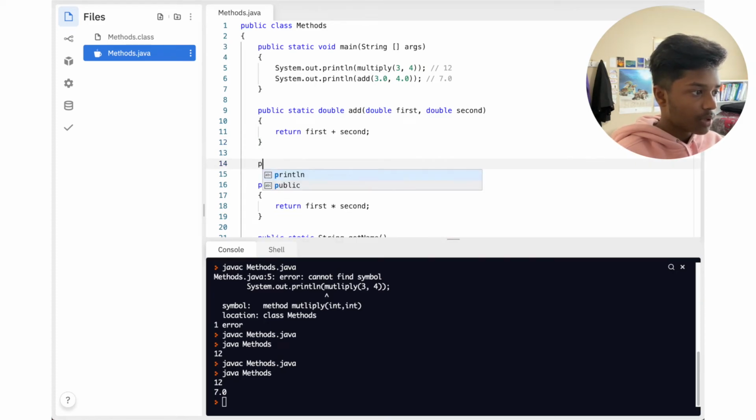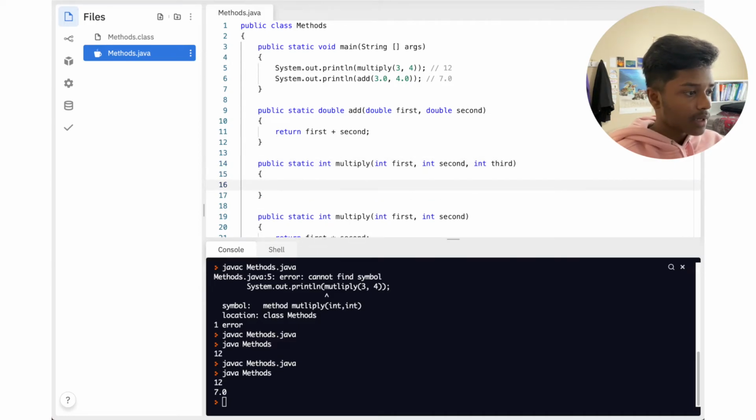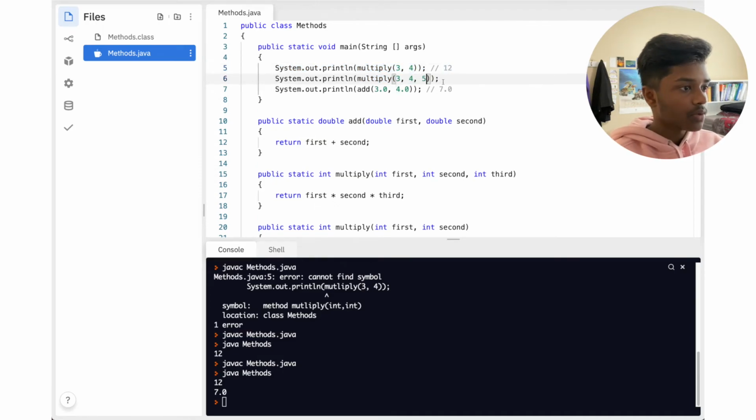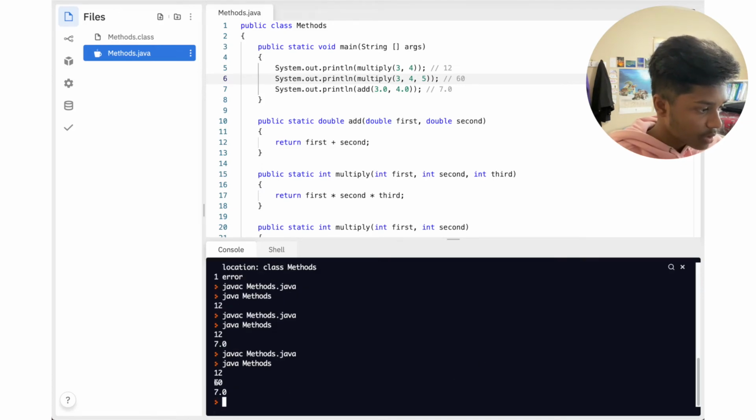So here I'm going to do public static int multiply, where I have int first, int second, and int third as parameters. Again, we will just be returning the product of all three of these numbers, so first times second times third. When we compile this, and let's go ahead and print out the product for 3, 4, and 5. So this should actually have an output of 60. So when I compile this, and give it a second to compile, and let's run it, we have an expected output of 60.